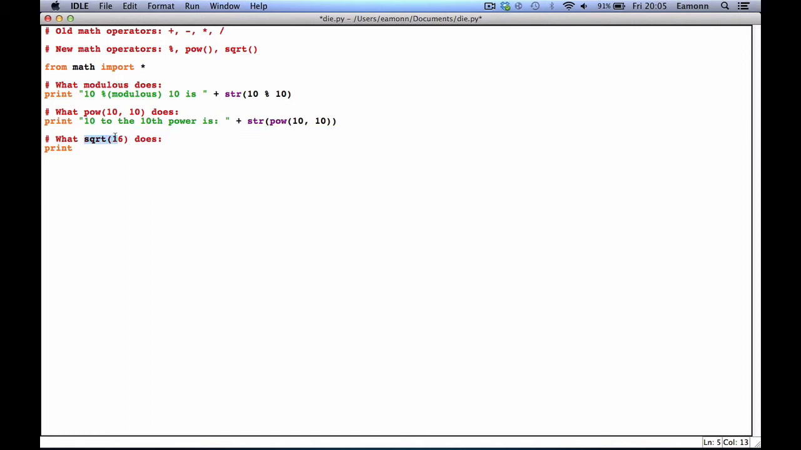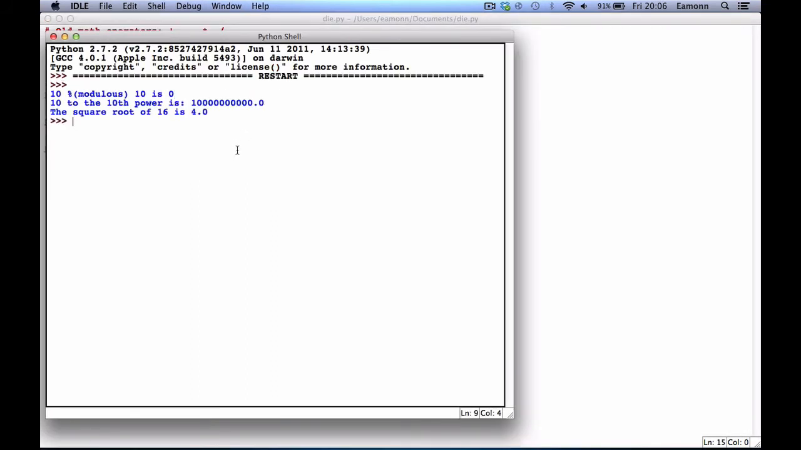So we're going to say square root 16. So actually up here we're going to say 10, 10 modulus 10, and print the square root of 16. This should say 4. Oh no, 16. This should print out 4. Yeah, 4.0. The math module likes to make everything a float. So it puts float there.